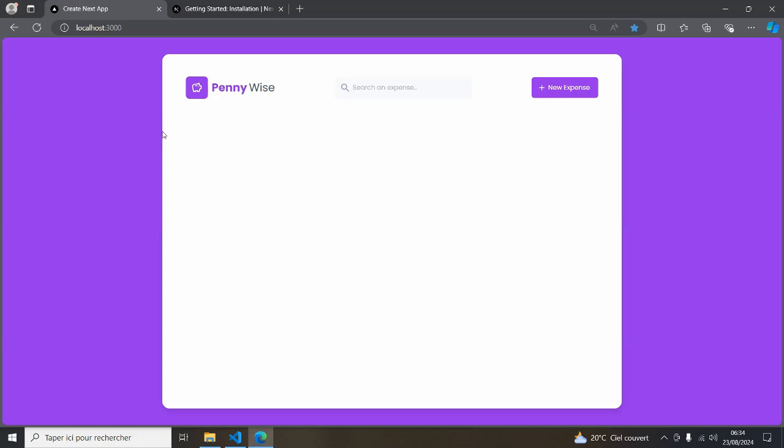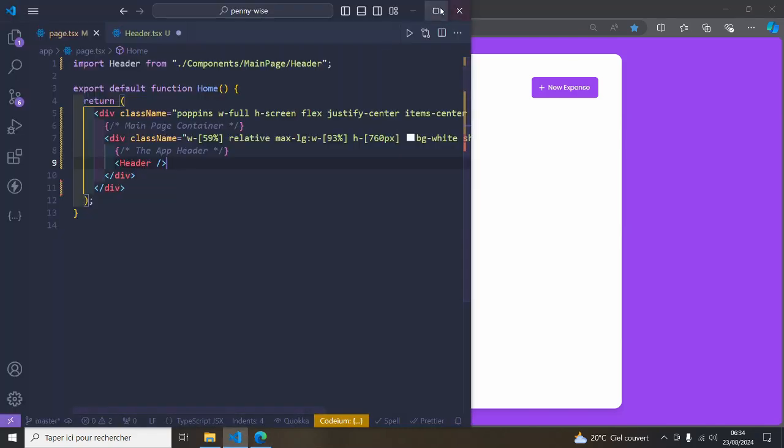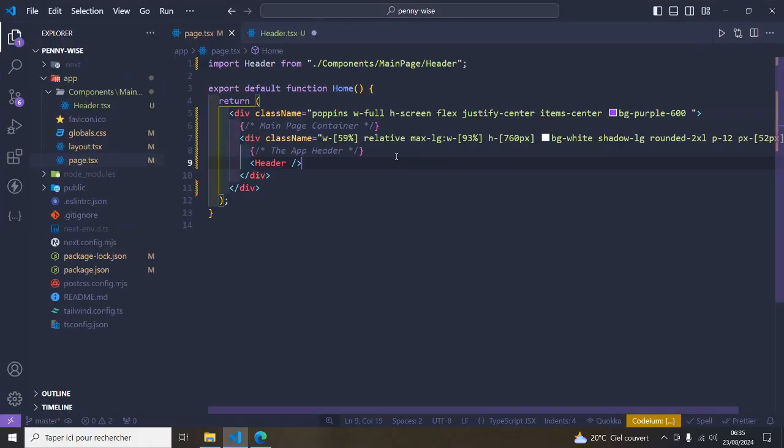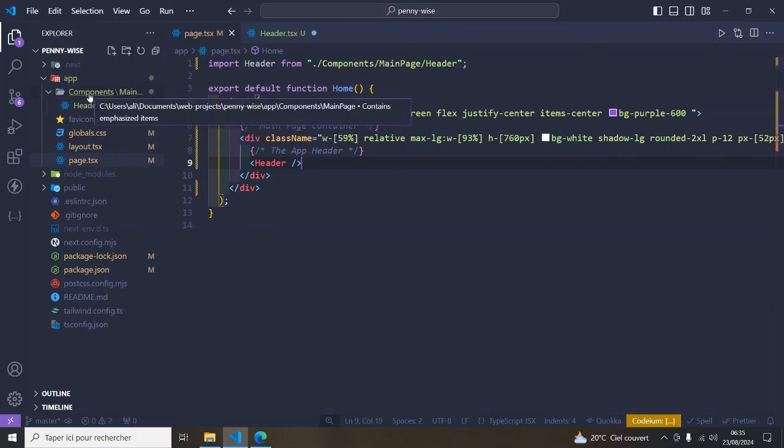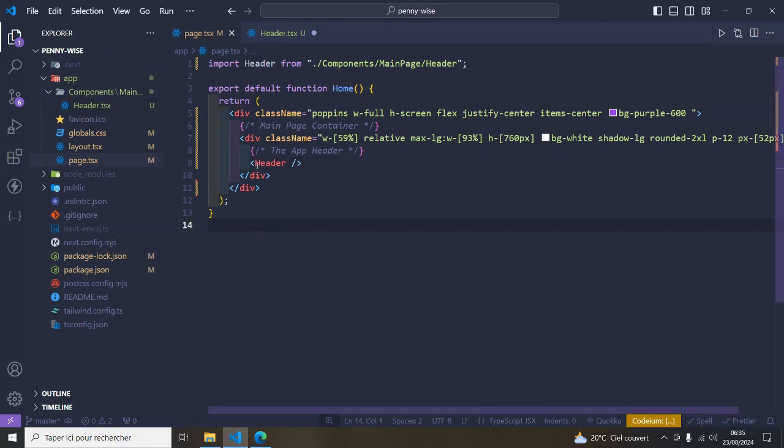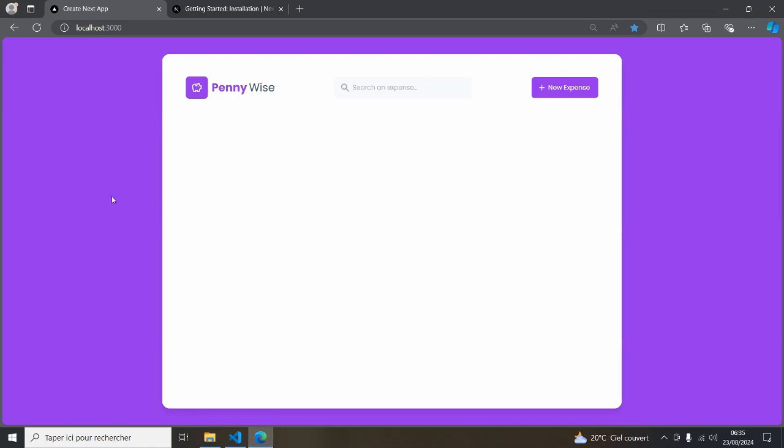So let's go back to the VS Code, and the first thing that I did, if we open up the Explorer folder, I created the components folder. But before I start jumping into the header functional component, I'm going to talk about the JSX of the home page first. So we're having this div. This div basically is this purple color background.